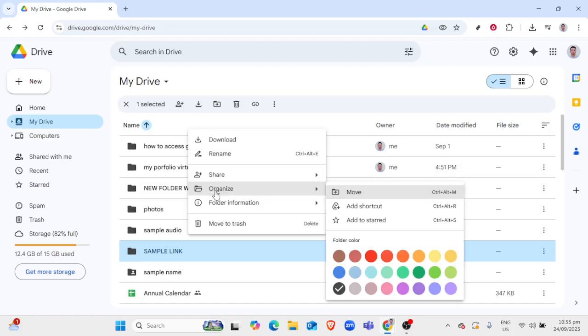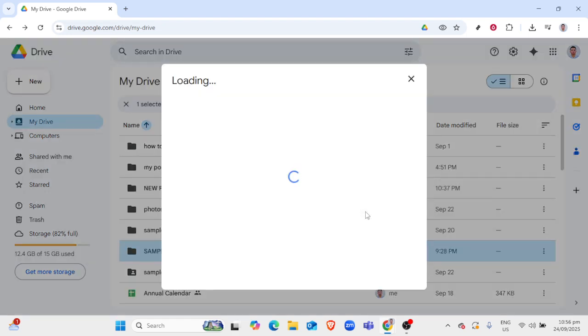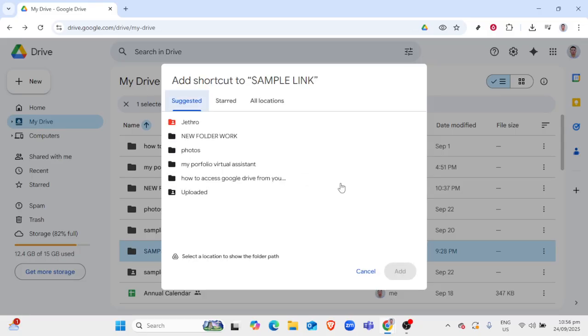original file. After selecting Add Shortcut to Drive, a window will appear asking you where you'd like to place this shortcut. You can choose an existing folder to keep things organized, or you can place it in the root folder to make it easily accessible every time you open Google Drive. Carefully think about where this shortcut will be most helpful for your workflow and select the location accordingly. Don't worry if you change your mind later. You can always move the shortcut to a different folder. Click the Add Shortcut button once you've decided on the location.